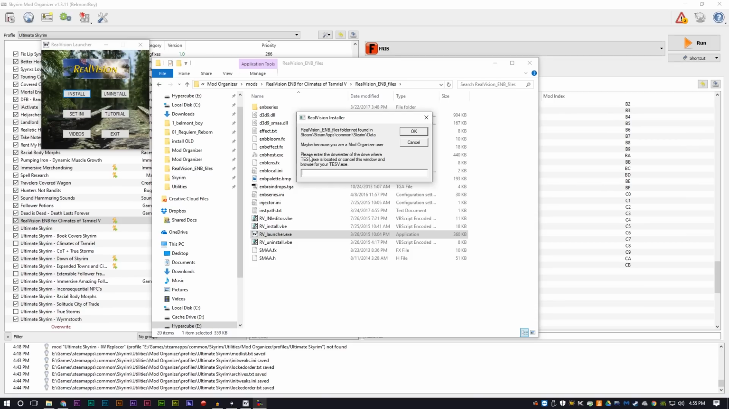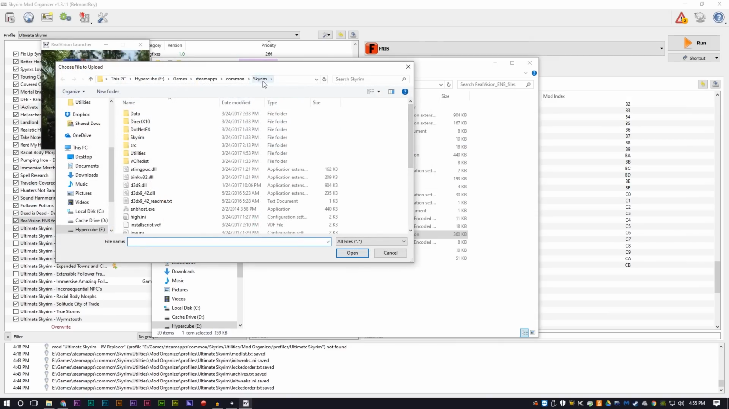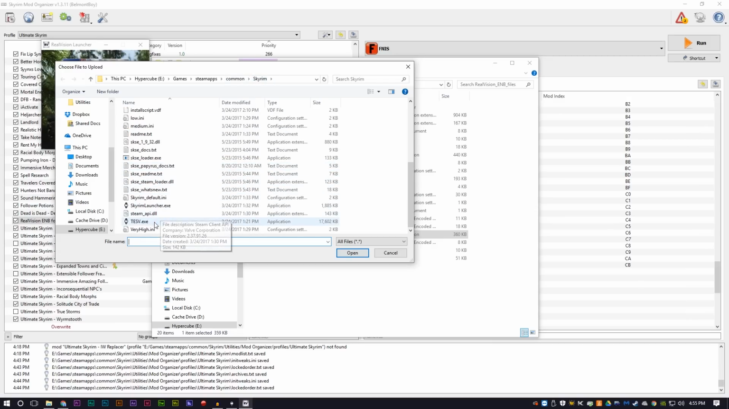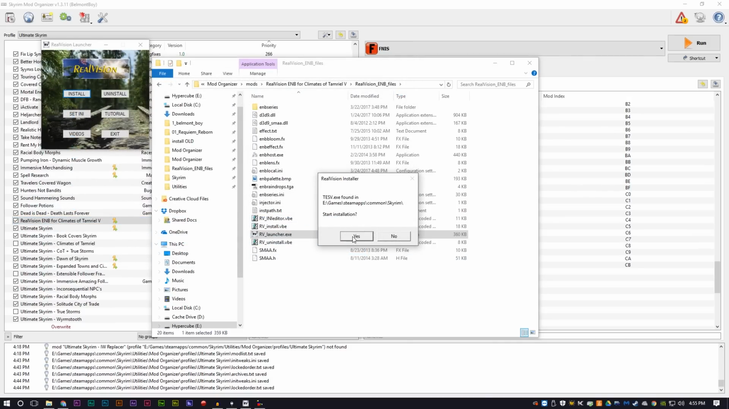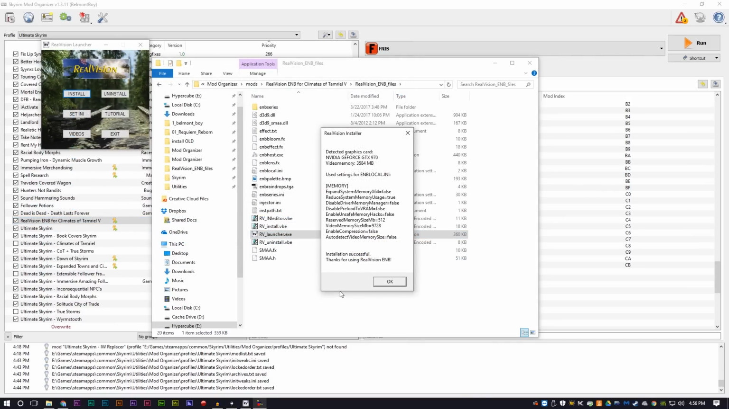So you see here it says, please enter the drive letter of the drive where tesv is located or cancel this window and browse. So that's what we're going to do. We're going to cancel. And we are going to go, oh, we're right here. So it's Steam Apps Common, wherever your Steam Apps folder is, if you installed it through Steam, which I think most of you would have, wherever your Skyrim root directory is. Go ahead and scroll down, select tesv.exe, just like that, and hit yes. So just like that, we have a brand new ENB installation all ready to go.